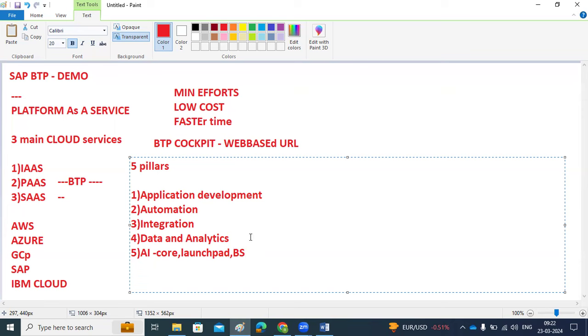So when it comes to data and analytics, they are providing databases like SAP HANA Cloud, HANA Sybase, DataSphere and MDZ, and SAP Analytics Cloud for analytics purposes. They are providing these under this pillar. Coming to the integration side, they are providing the Integration Suite and Event Mesh. So they are providing multiple services here.